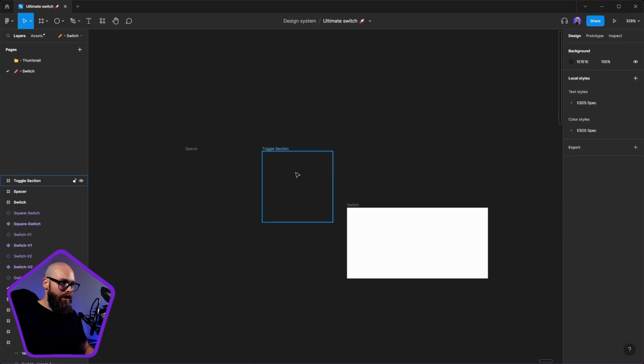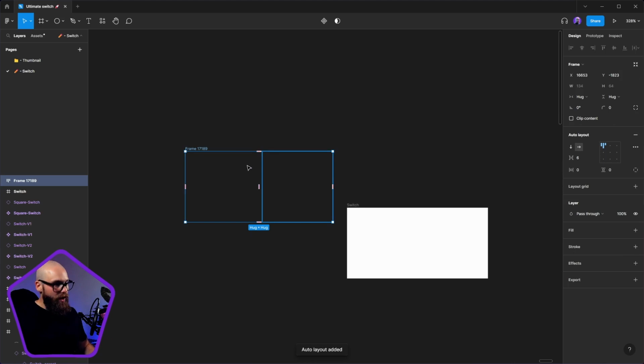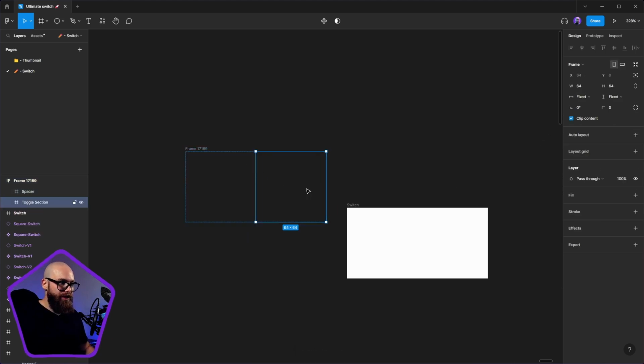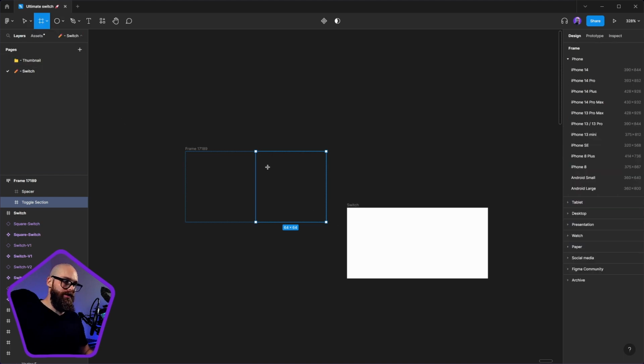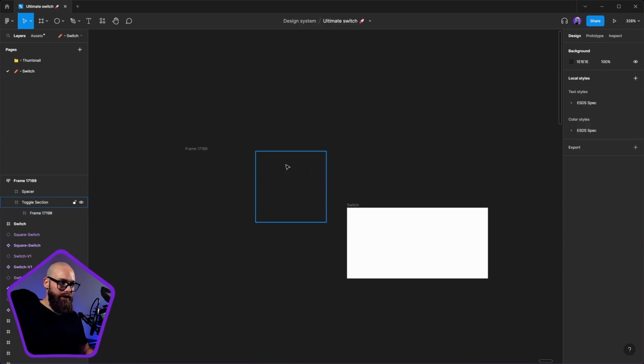Section. Now, why make a toggle section? What is a toggle section? A toggle section is a box. The box stays the same size, but what goes in it doesn't. That changes. And that is the power of using auto layout.